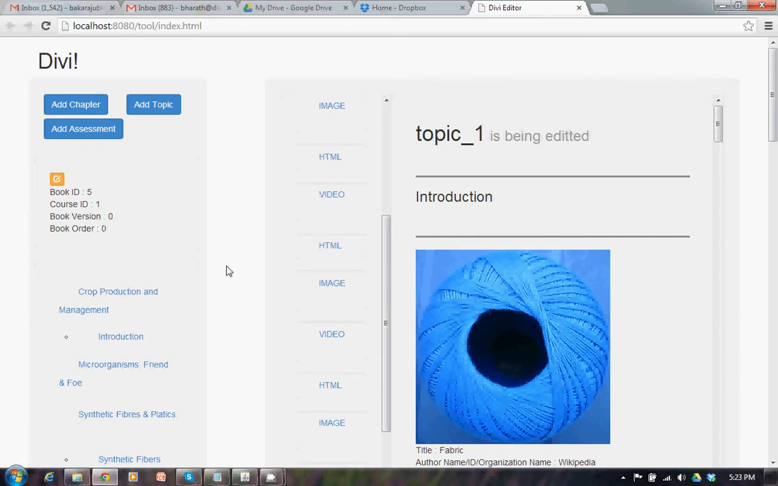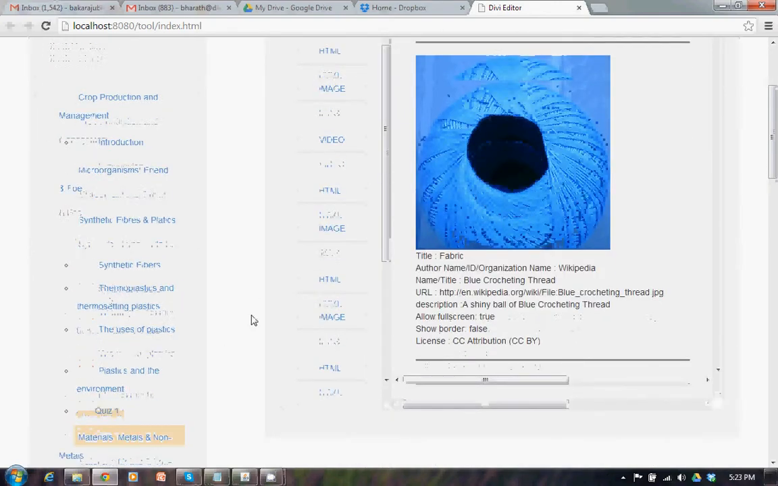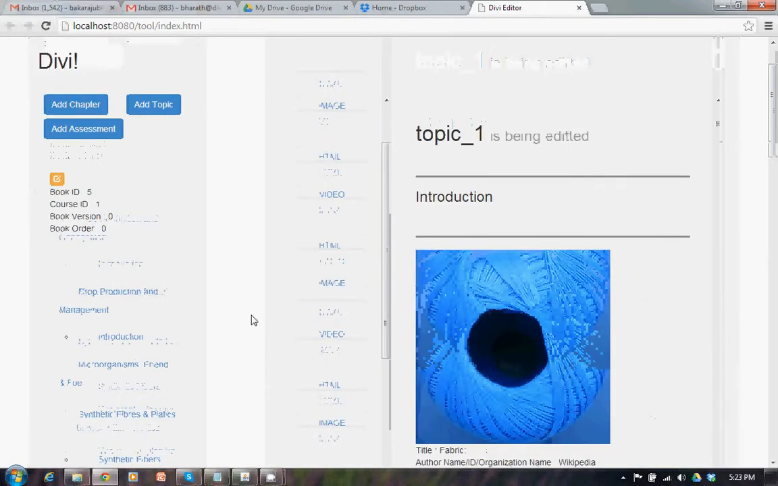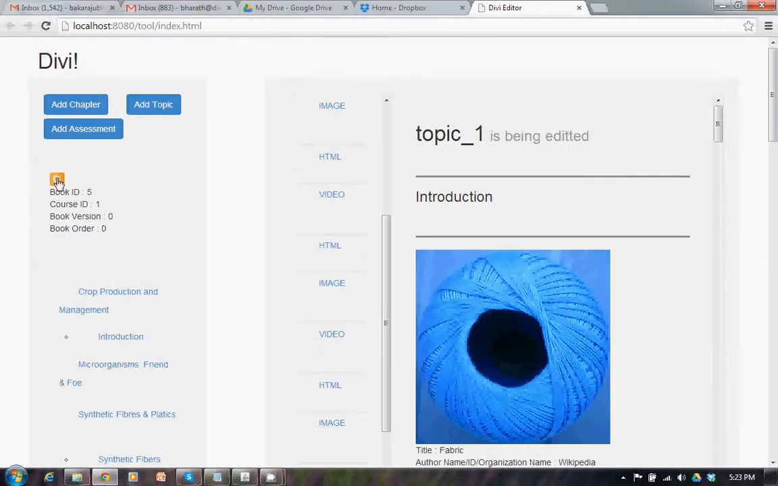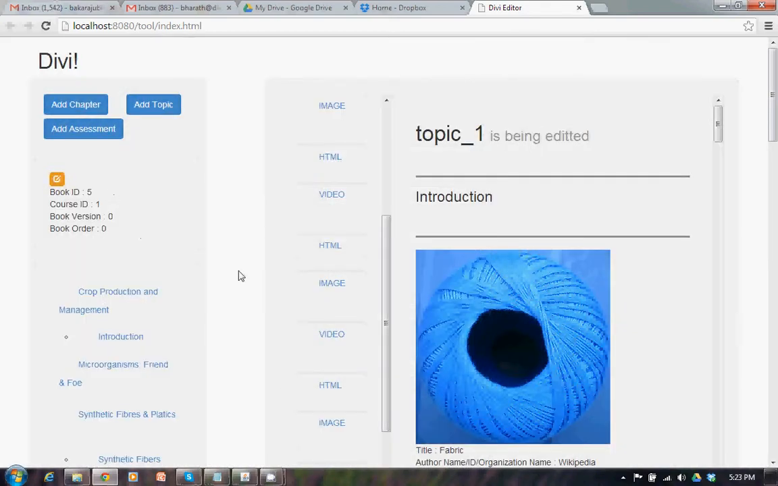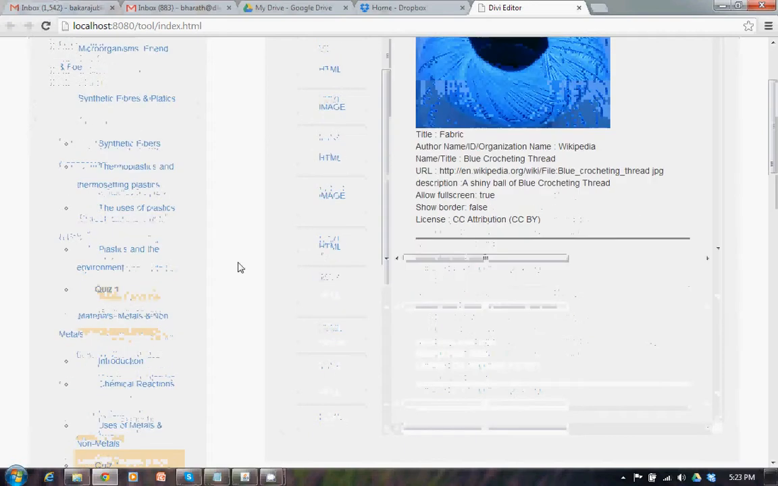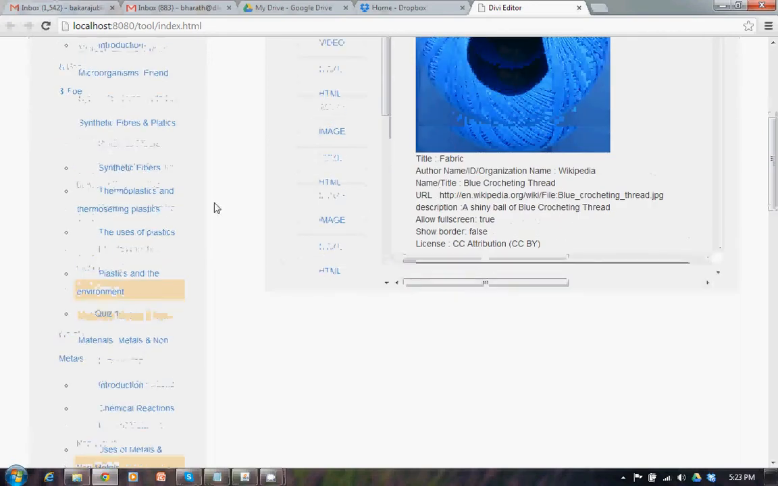You see that the chapters are listed on the left panel here under a particular book. So this is a book. You can see the details of the book. It says 8th class science for NCERT syllabus. Now under this book there are plenty of chapters that are listed here already, and some of the topics are also added by a few interns.